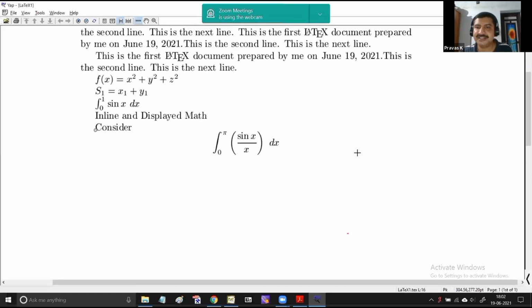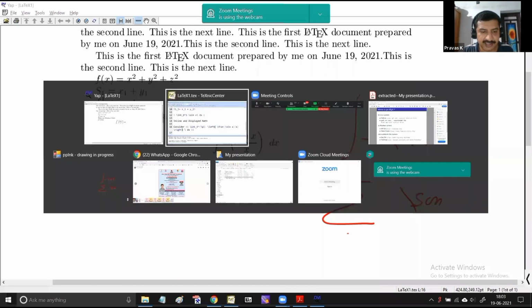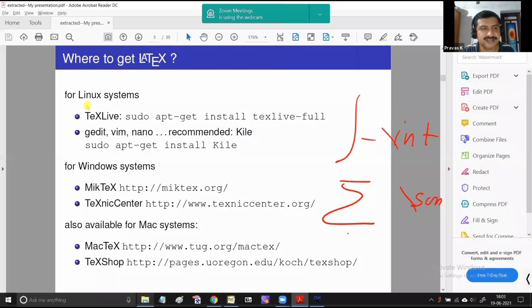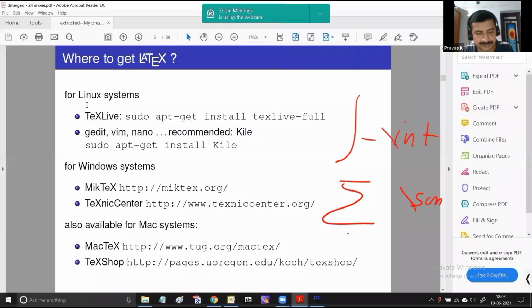Okay. Now, similarly, as you used \int to introduce an integral sign, in order to bring a sigma, that is summation, you just need to write \sum. Similarly, a lot of symbols are there. I will not show all of them because I need to go through the other topics, but I will be taking you to other mathematical concepts just after some time.